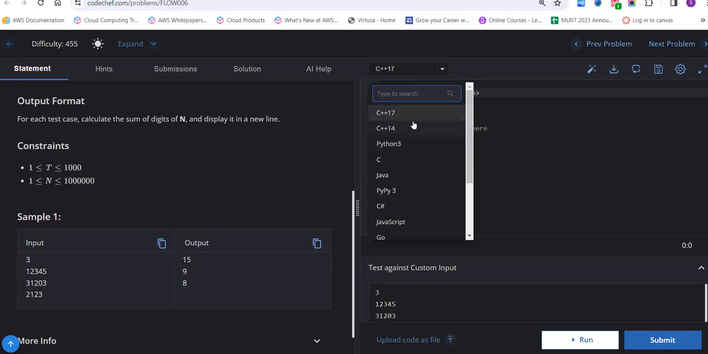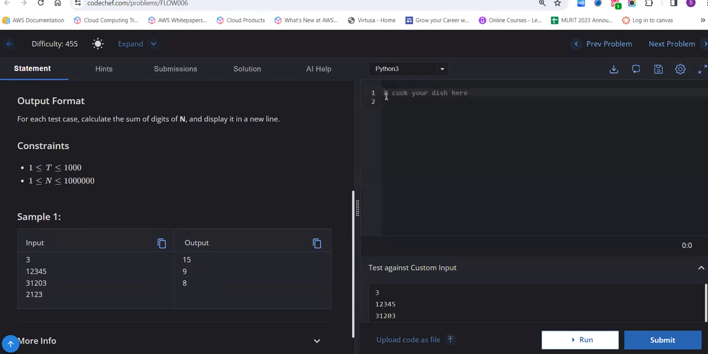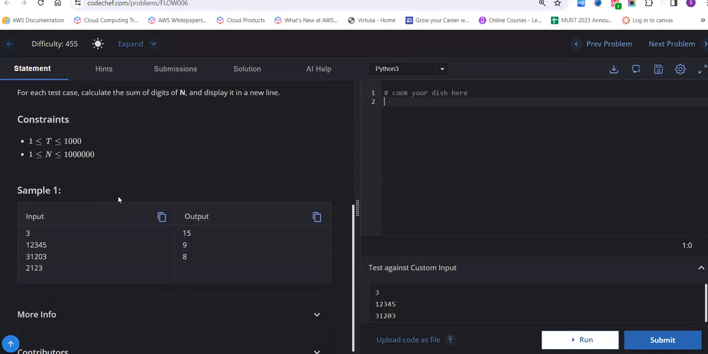So let us try to write the code in Python 3. I just selected my compiler as Python 3. Now let us write the code for it. To read the total number of test cases, let me take a variable t to store it. How do we read the input? By using the input function, we can read the input. But the input function will take data and store it as a string. To convert it into an integer, we must use the int type converter, so that it will convert string to integer.